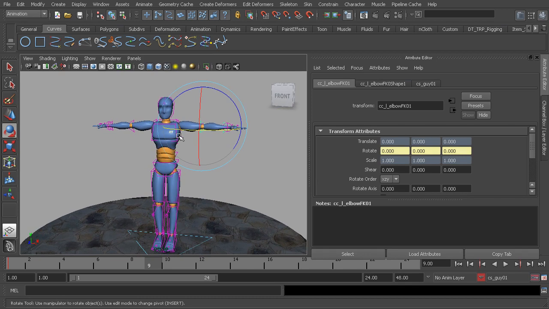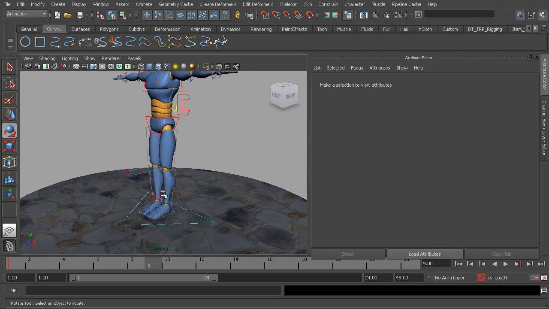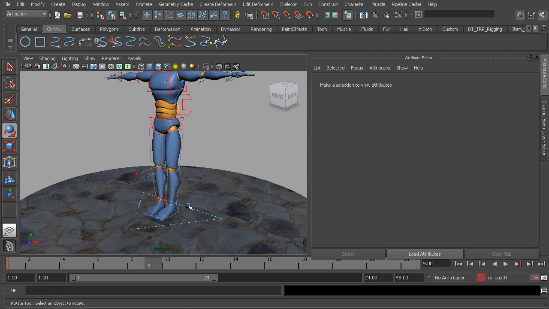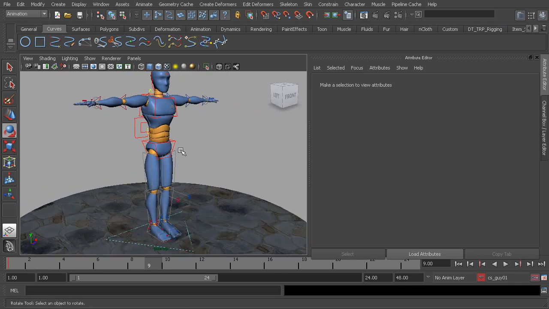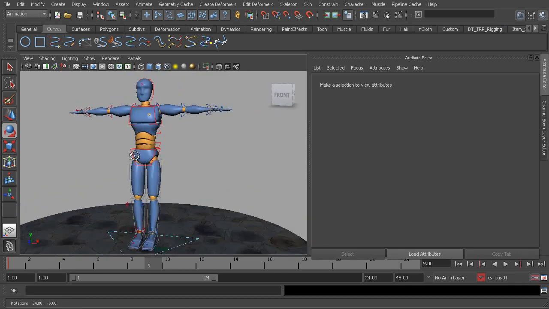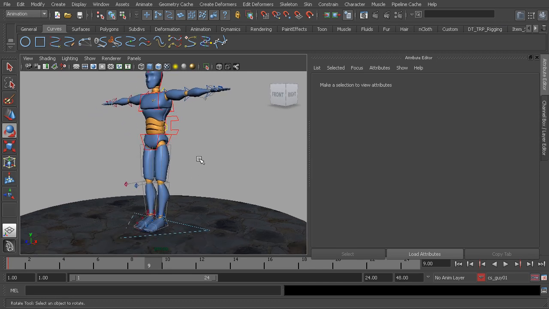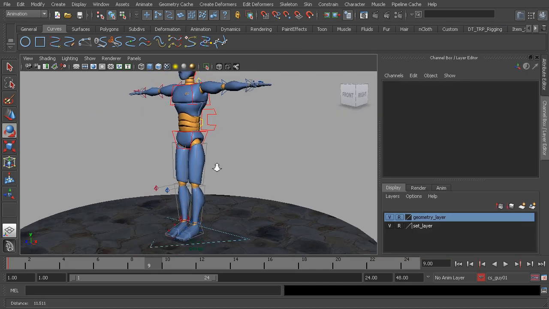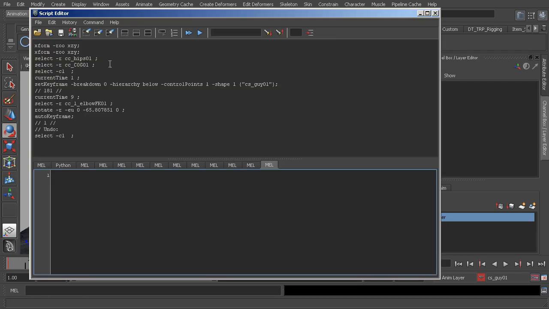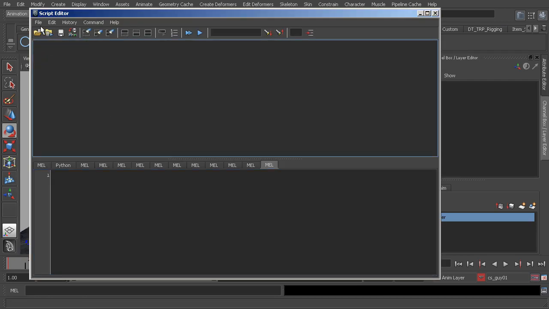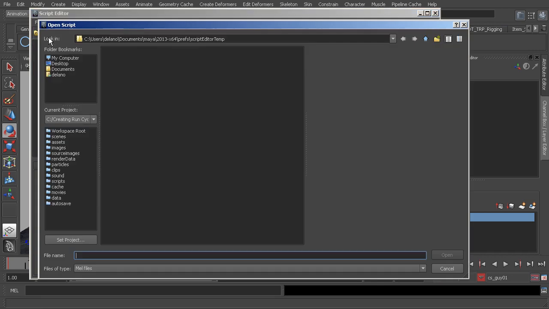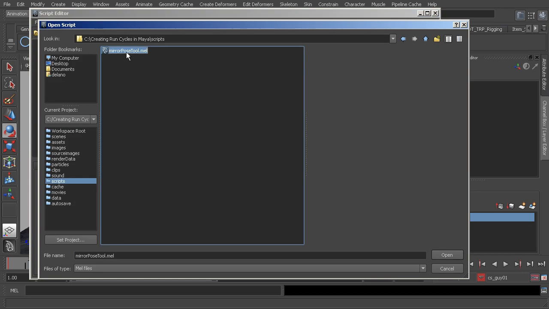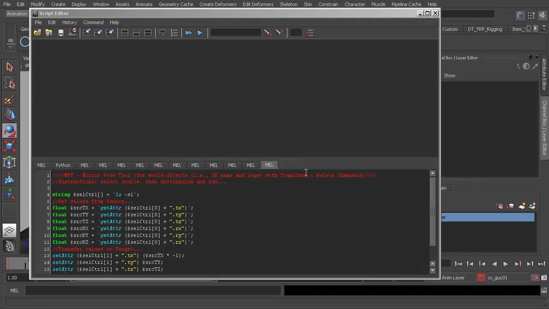Alright, great. Now the last thing we'll take a look at is a way to mirror our IK controls that are oriented to the world. It's a pretty basic code, but it will help us save time posing our IK controls. Alright, so let's go ahead and take a look at it. Let's head back to our script editor. We'll right click and choose Clear All. And now let's choose File, Load Script. And we'll navigate to our scripts directory and grab the Mirror Pose tool. Go ahead and open this up.